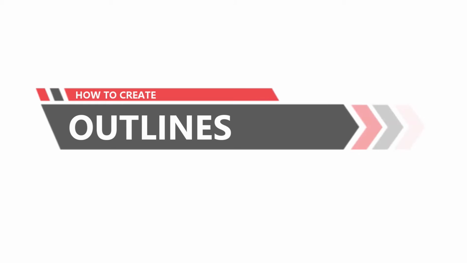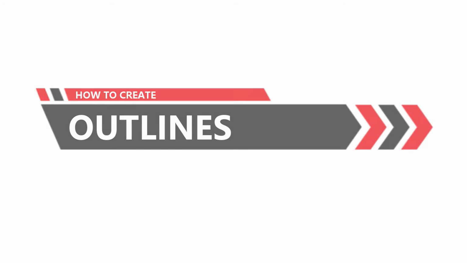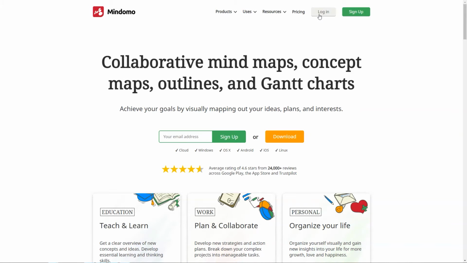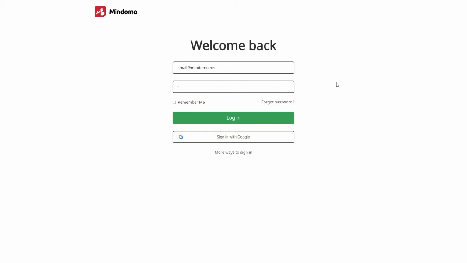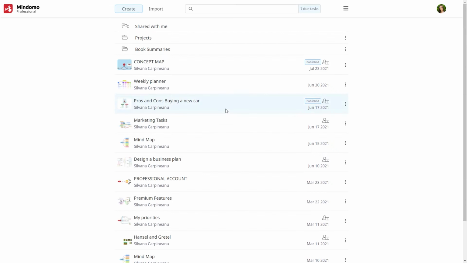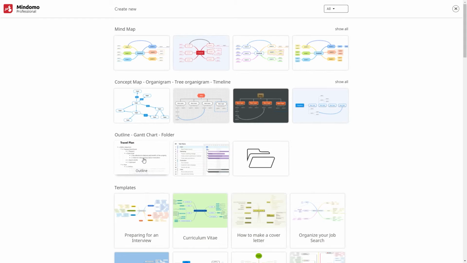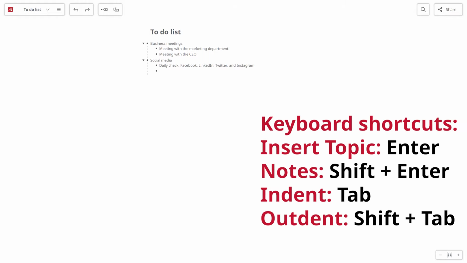How to create an outline using Mindomo. First of all, you should go on Mindomo's website and log into your account, or launch the desktop version. Click on Create and choose Outline. Write the title, after that add headings or topics, and subheadings or subtopics. Use the keyboard shortcuts to ease your work.